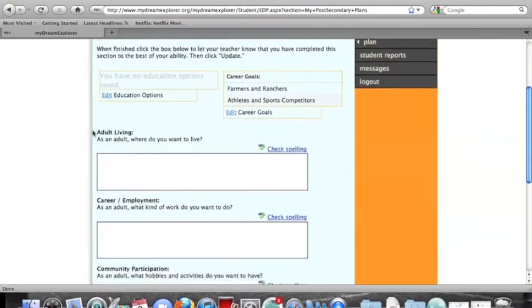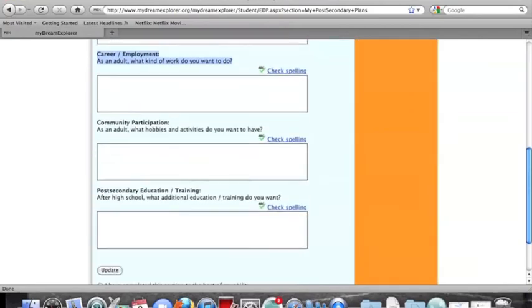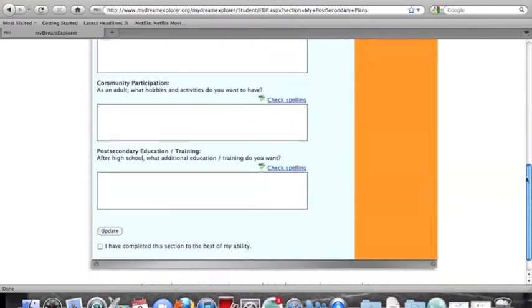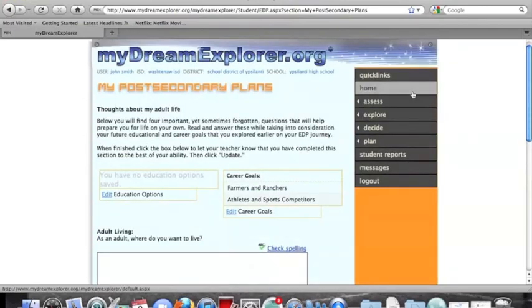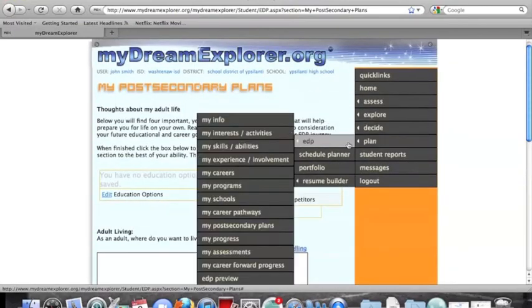Back to Plan, EDP, My Post-Secondary Plans. Please here answer every question as best of your ability. Where do you want to live as an adult? What kind of work do you want to do? As an adult, what hobbies and activities do you want to have? And finally, what training or education do you want to do? Go back to EDP.